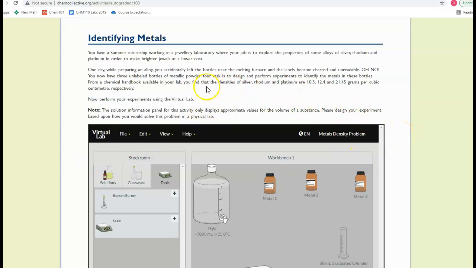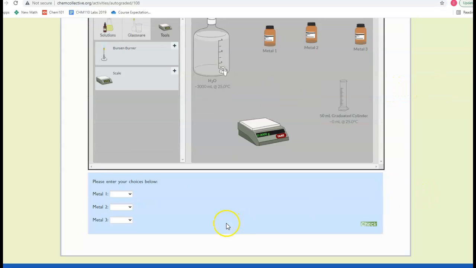All right. So it does kind of go through and it explains to you what the densities are of each of the 3 metals that are involved up here at the top. Make sure you pay attention to that and you use those values as you are assigning what metal 1, metal 2, and metal 3 are.